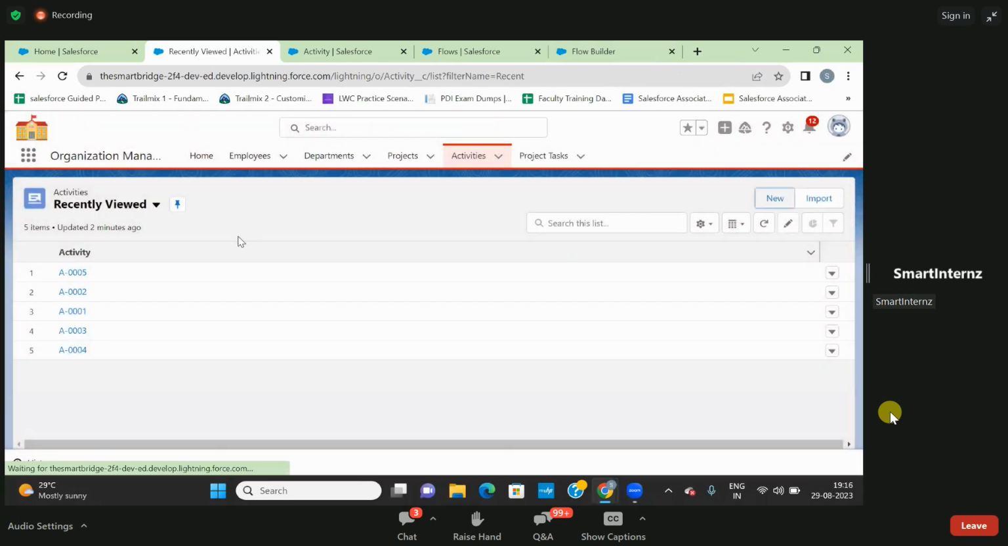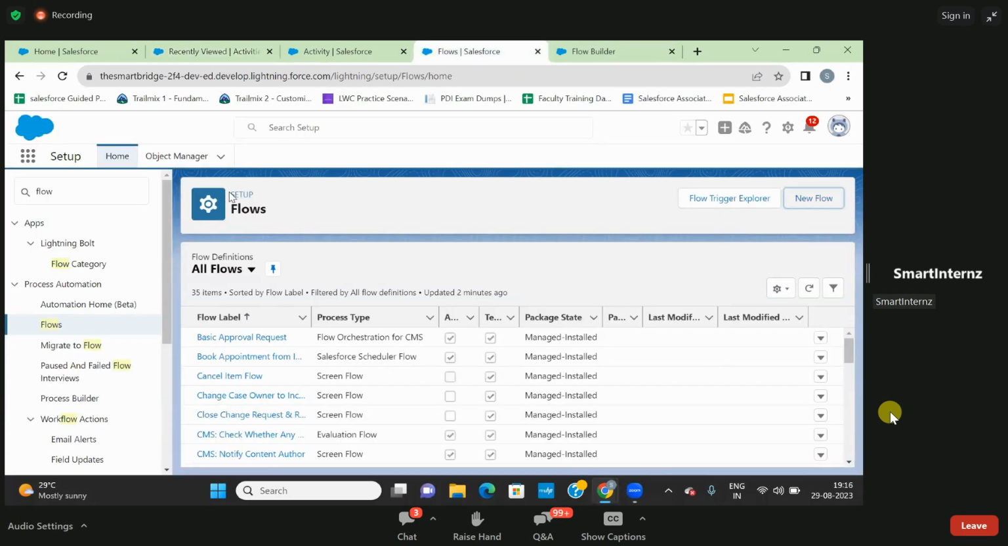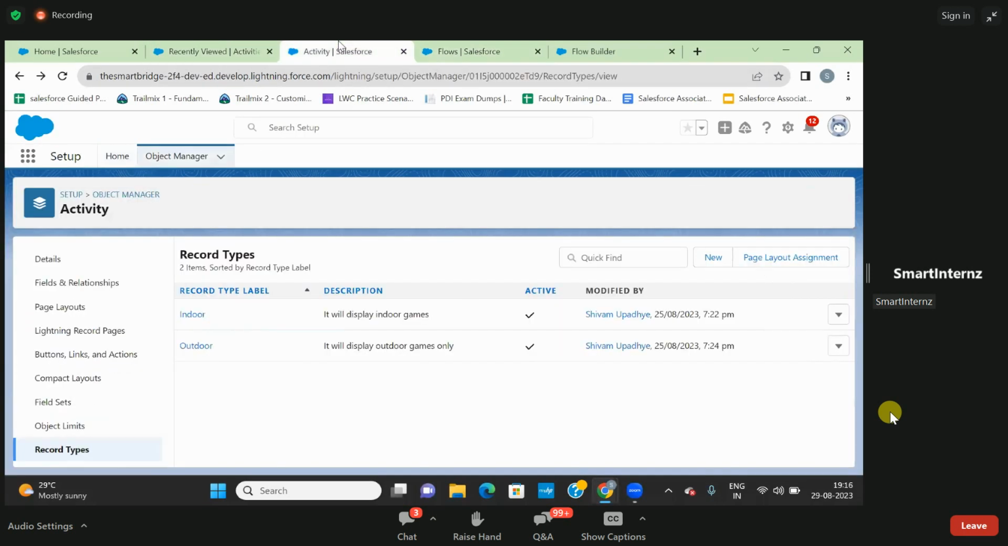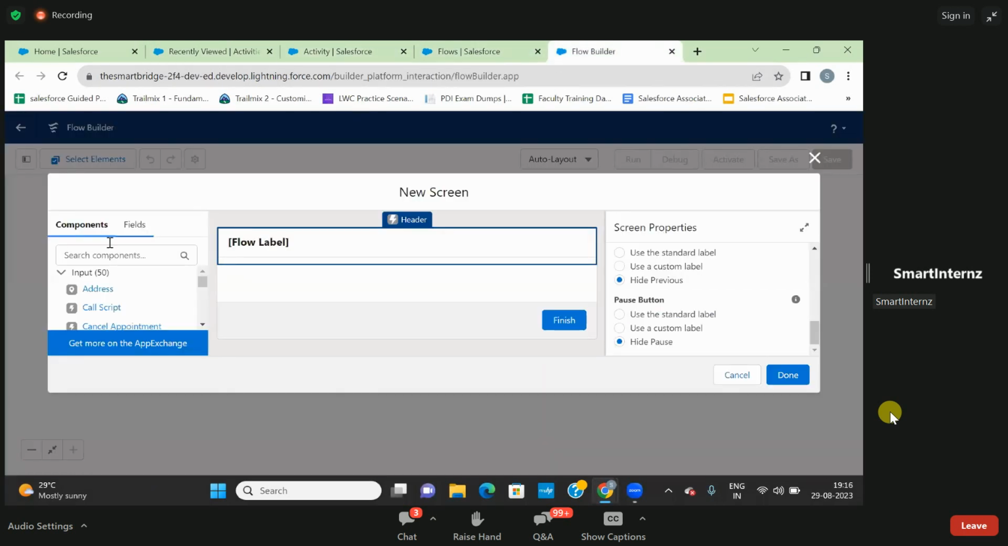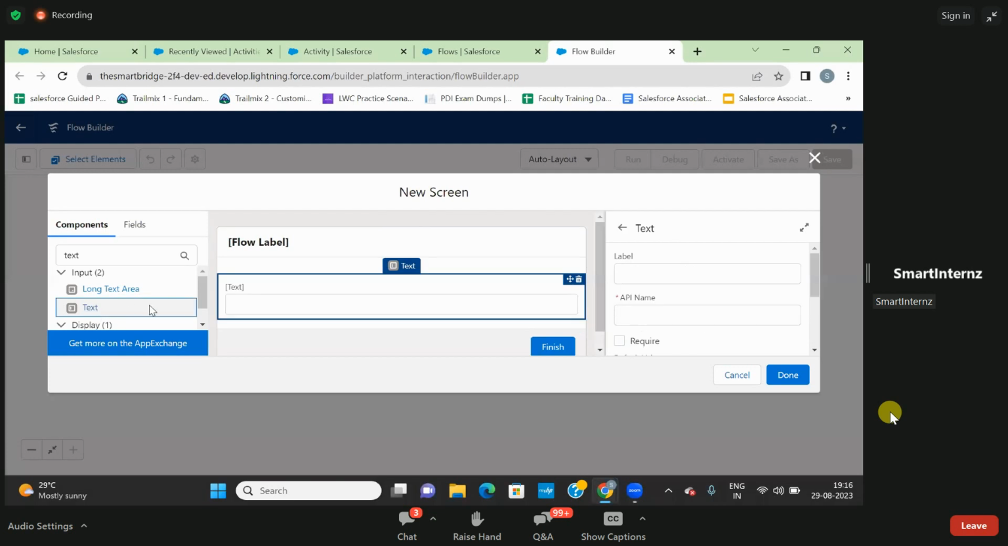So in the flows, I'll select the text. Okay, so how can I select the text? Simply, coach is the text field, right? So I'll select the text from here. So the data type for the coach is text, right? So I've selected the text. What I'll be doing, I'll give the label the same as it is, coach, over here. Then it will take the API name. Then if I want to make it required, I will make it.